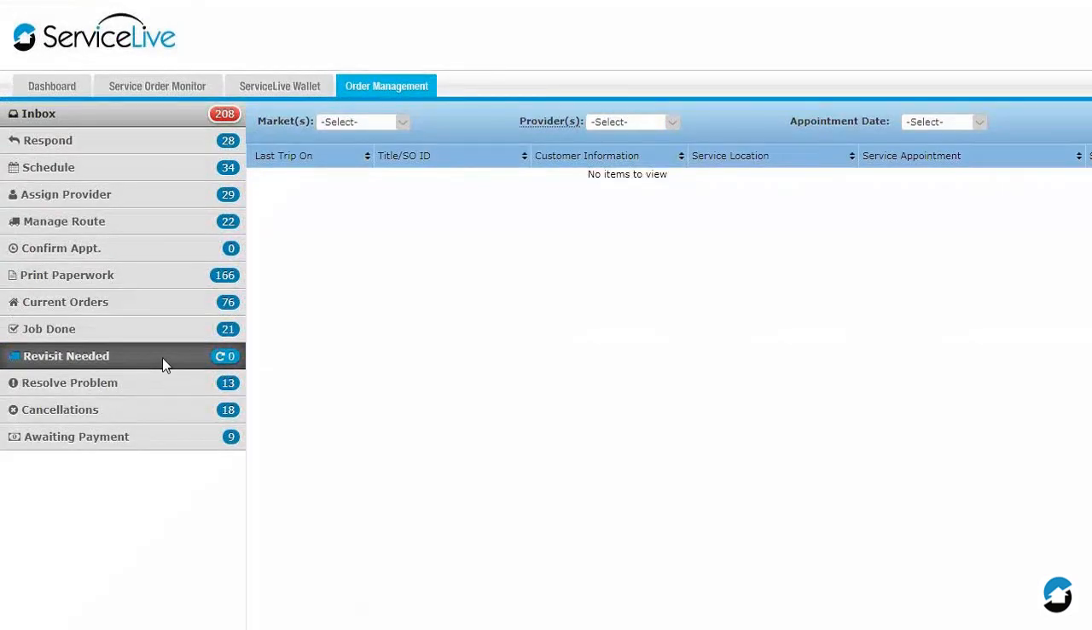Now we have the Revisit Needed link. In this example, there are no orders under Revisit Needed. If you mark an appointment as Revisit Needed in the mobile app, you would use this link to view the details of that job site revisit.